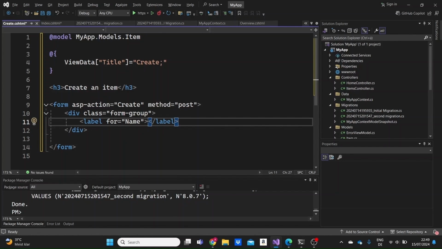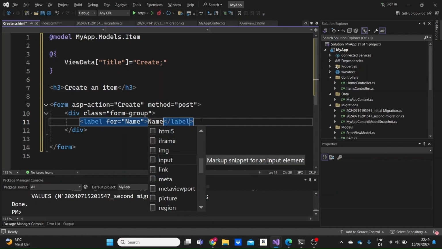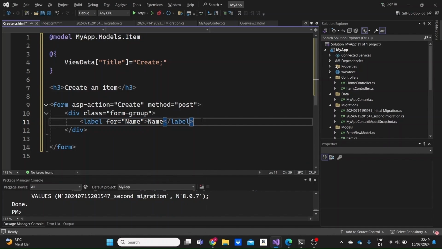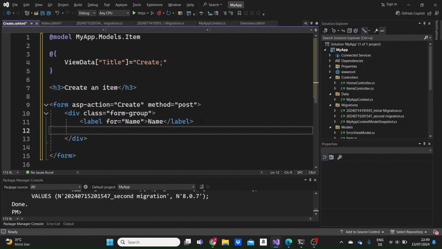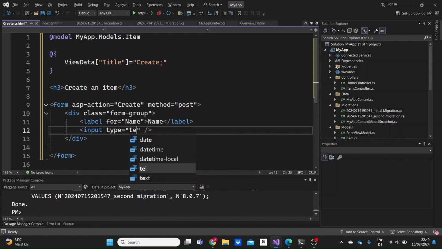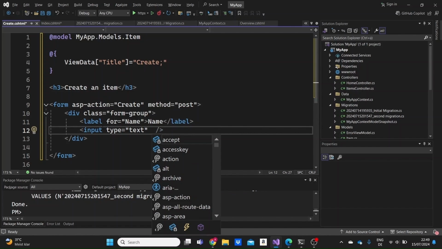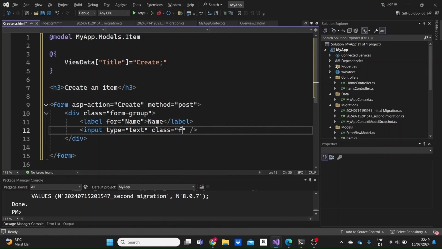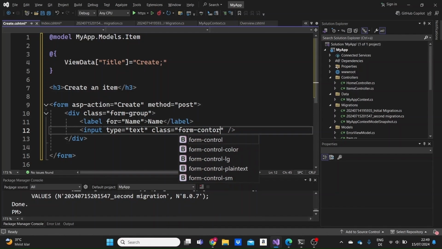Here inside the label, I'll just name it "name", which is what will be displayed on the screen, the text. And underneath, we'll write an input tag, which will accept data of type text. We'll give the class of form-control to make it a bit visually better.